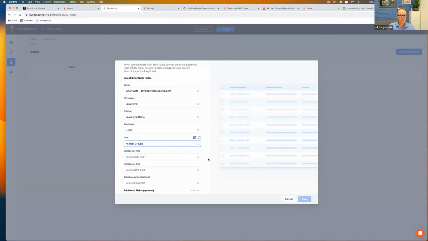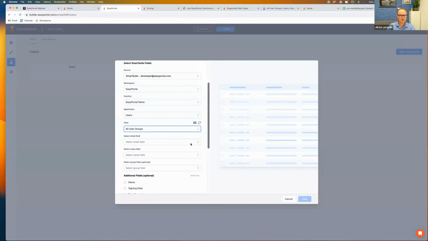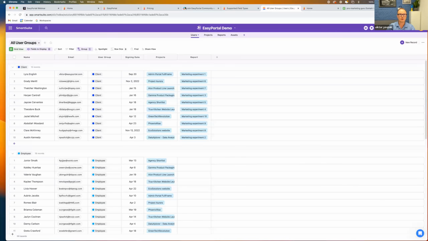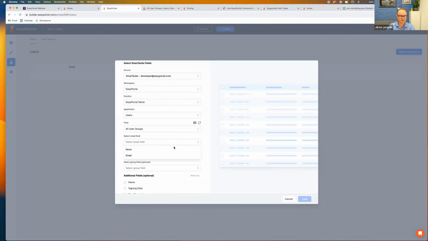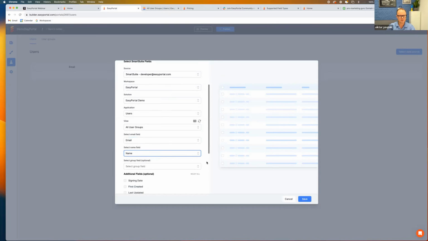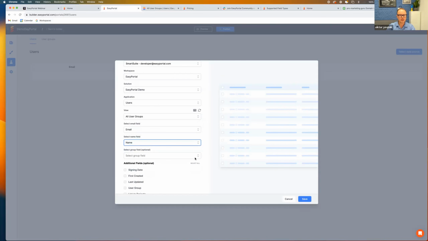Now we need to identify the users. The main identifier is the email field, and we ask, out of all these things in SmartSuite, which one is the email? And mine is finally called email. Which one corresponds to the name? So I select the name field, and I'm going to explain to you the element of user groups.